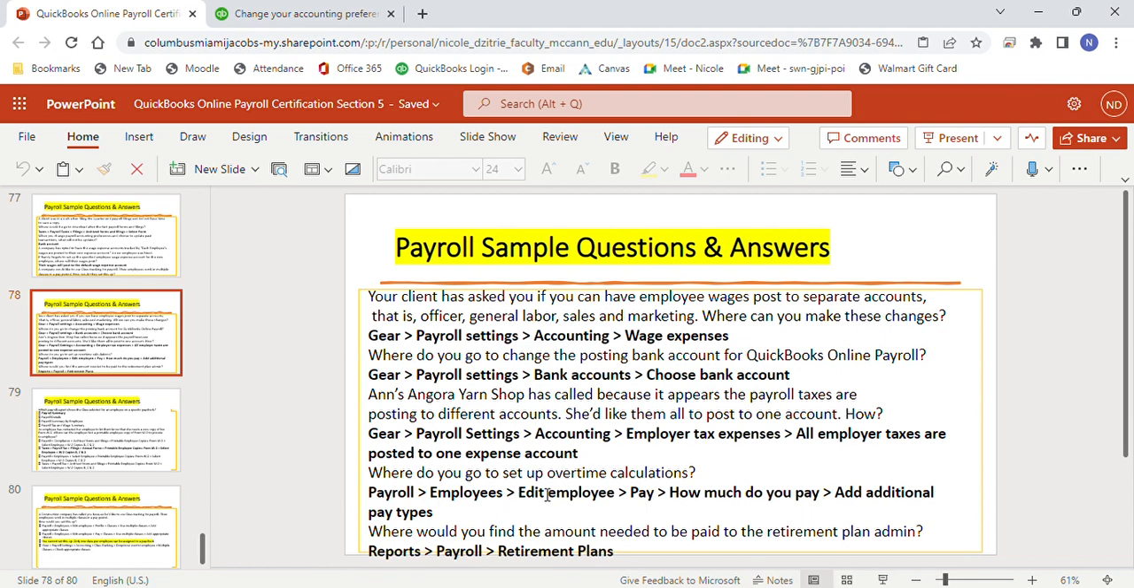Where do you go to set up overtime calculations? Go to Payroll, Employees, Edit Employee, Pay. How much do you pay? Add additional pay types. Where would you find the amount needed to pay to the retirement plan administrator? You'd go to Reports, Payroll, and then go to Retirement Plans.